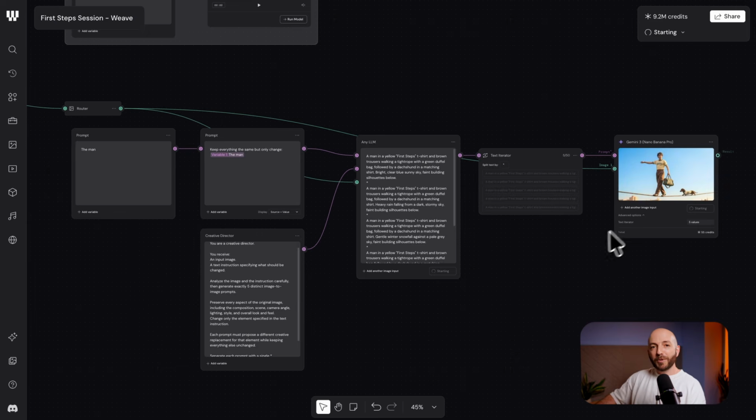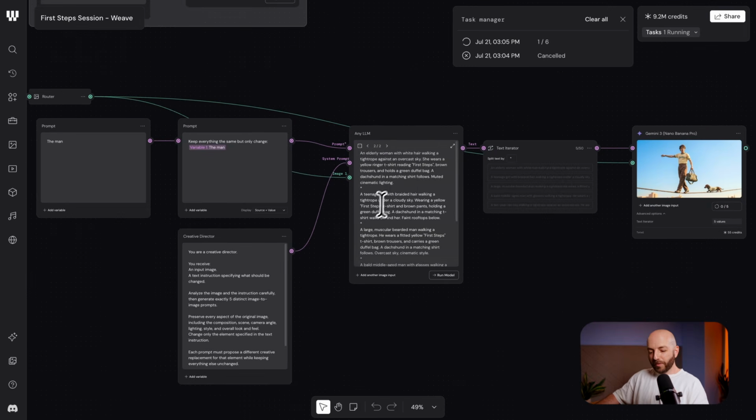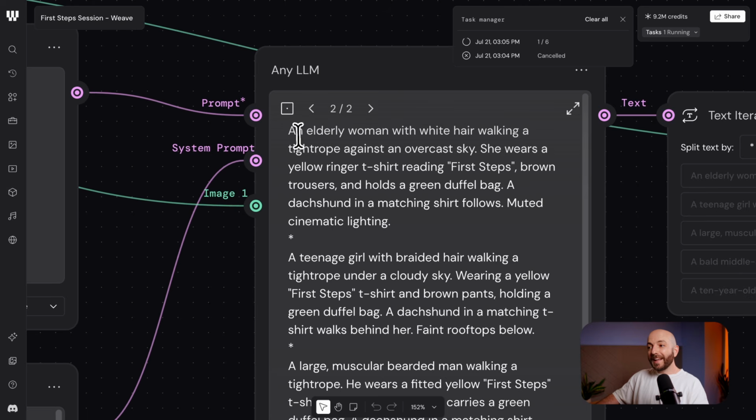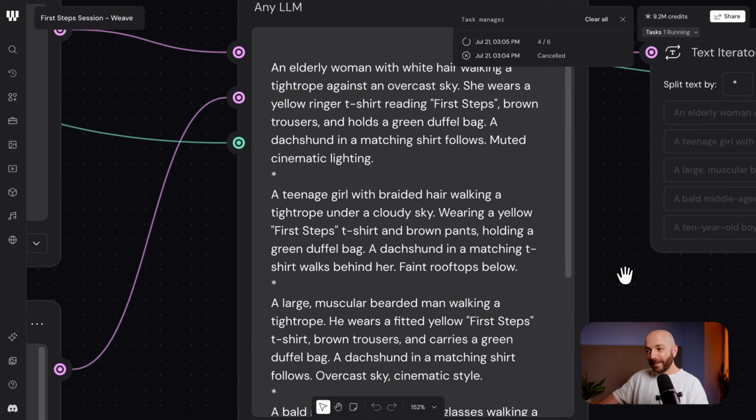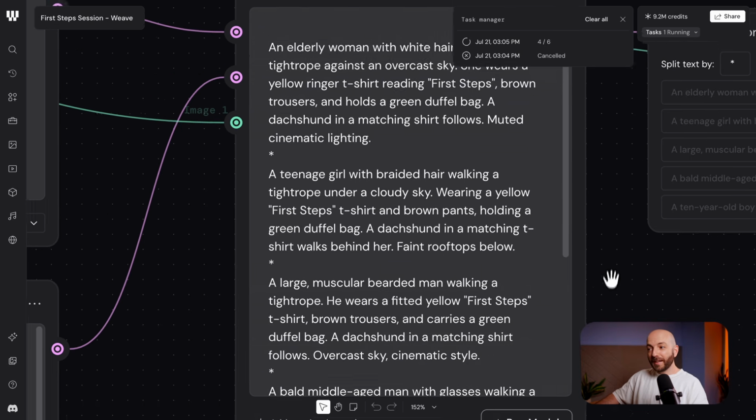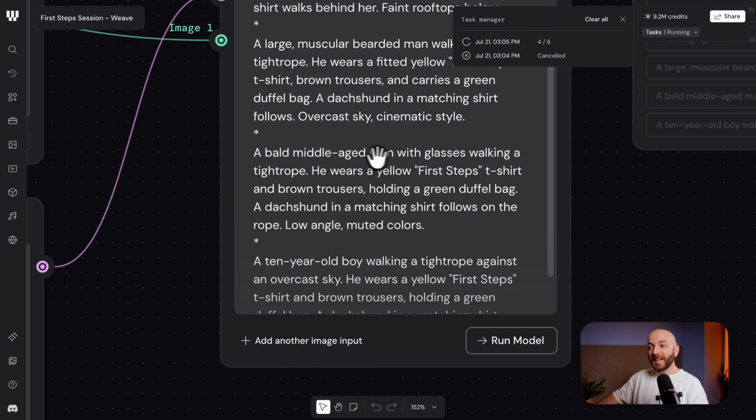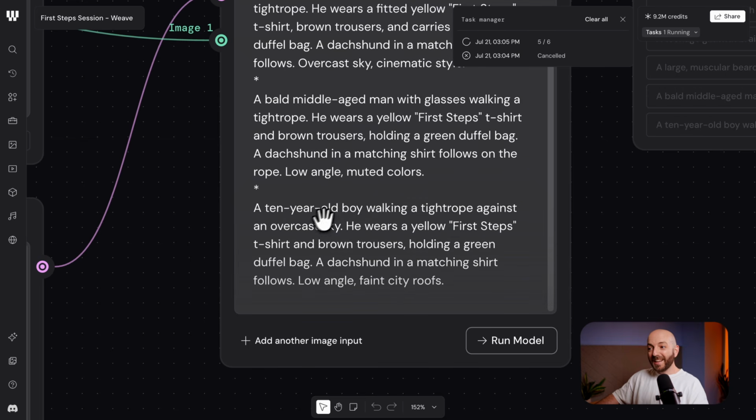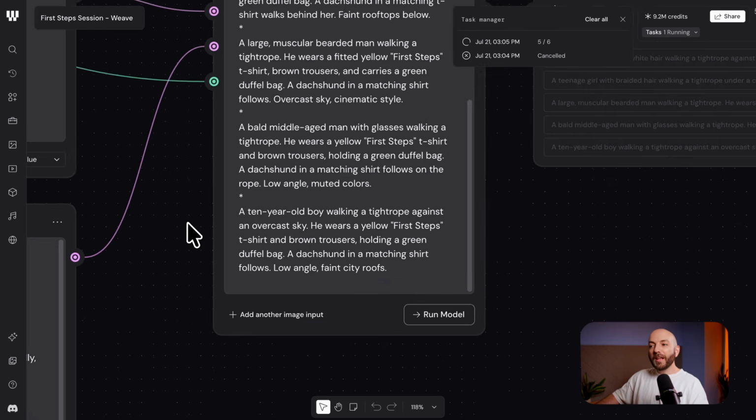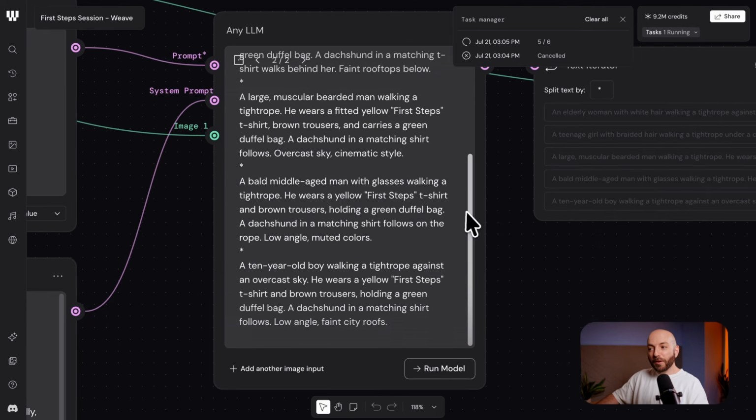So I got 5 images with different weathers, and for me in that specific project, that's really nice. And that's pretty cool because we didn't write those prompts. Let's take a look now. An elderly woman with white hair, a teenage girl with braided hair, a large muscular bearded man, a bald middle-aged man with sunglasses, a 10-year-old boy. Okay, so it thought about those 5 outputs itself.